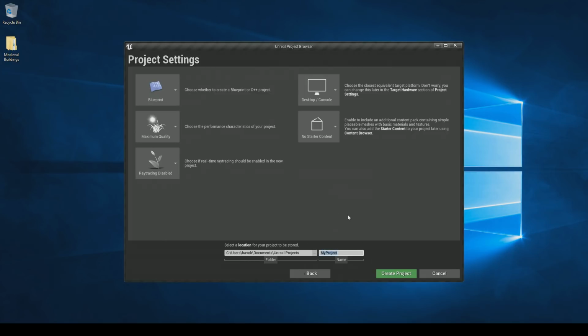So, what should we call this? We've got to come up with a name. I really want to do something like a log cabin in the woods or something, so we're just going to call it log cabin. Who knows what I'm going to end up creating. And I usually keep all of these to defaults and hit create project.